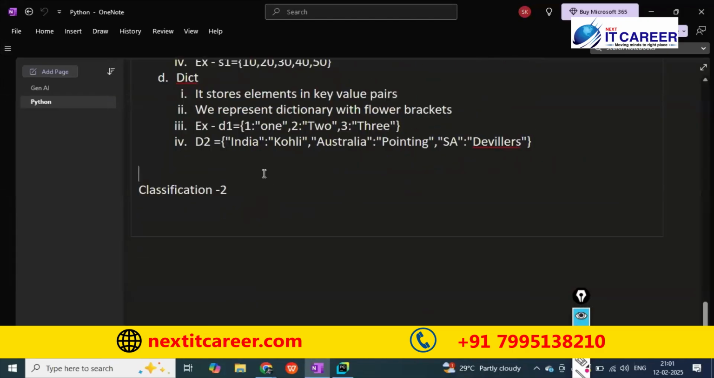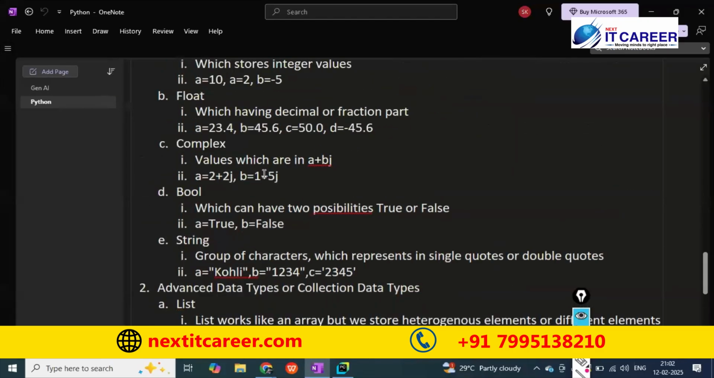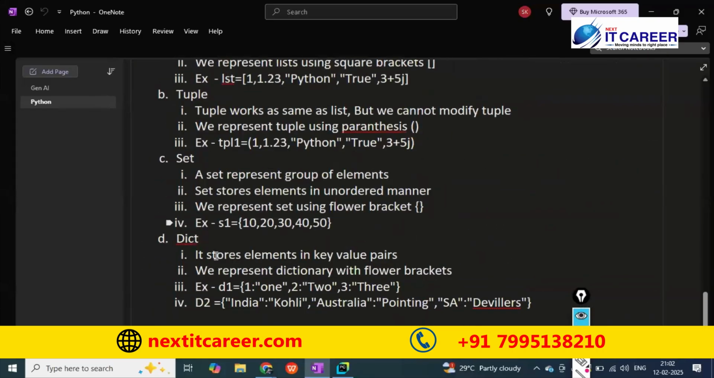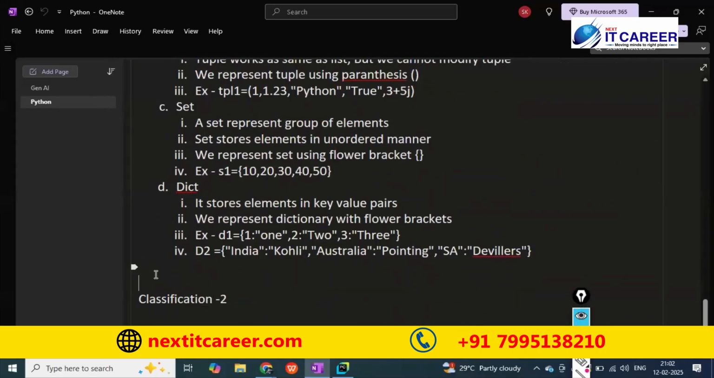So the classification one is done. In that one we have seen the basic data types and advanced data types, and we have seen the implementation part also, for both. Now let us see classification two. What does classification two mean? It's also very interesting, guys.